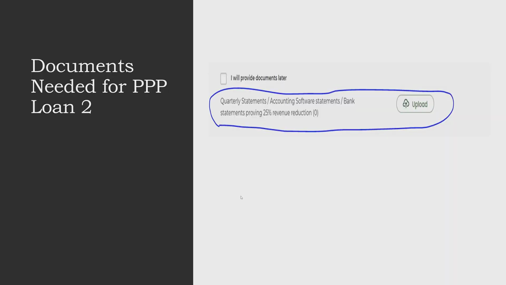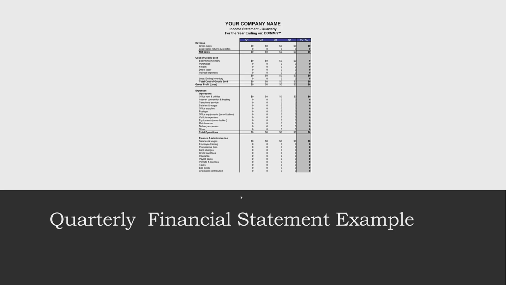The next documents that they're asking for: now they're asking for you to prove that you had a reduction. It's not just simply stating you had a reduction. You're going to need to prove it now. So they give you three options: quarterly statements, accounting software statements, or bank statements. And for the quarterly statements, we're going to go into an example.